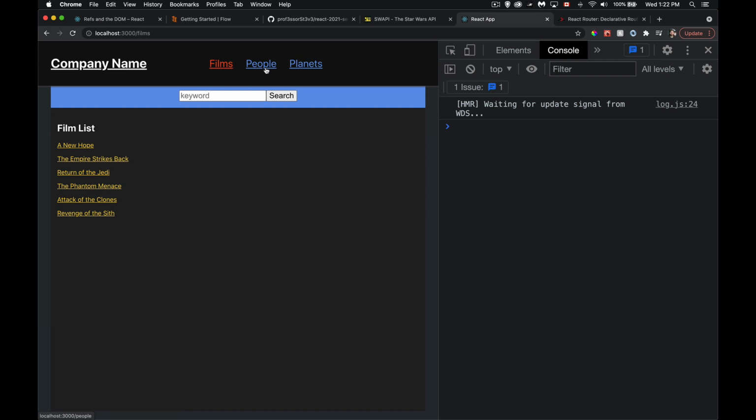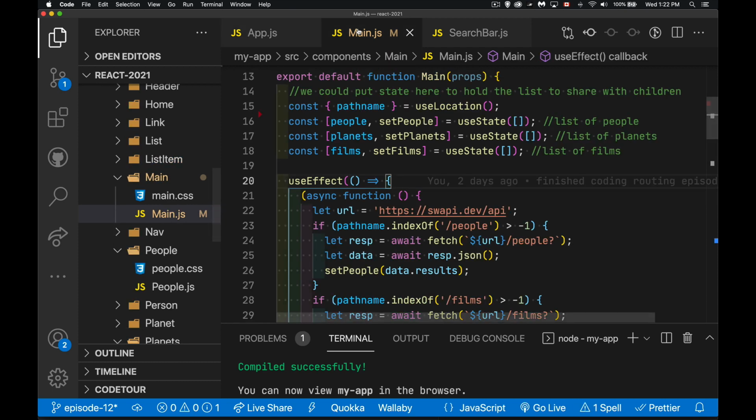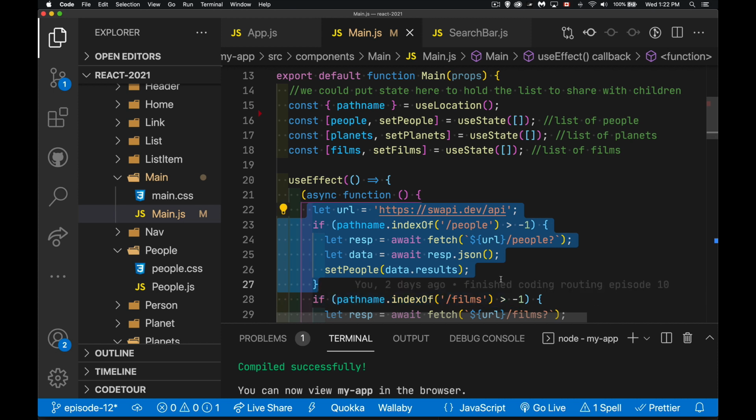Now I did this before starting the video here. Inside of main, I made a change. This used to be just when the page loads, I'm going to fetch the people and save that inside of main. So that was my state called people inside of main. All I've done, compared to the last episode, is create a variable for planets and films that does the exact same thing as the one for people.